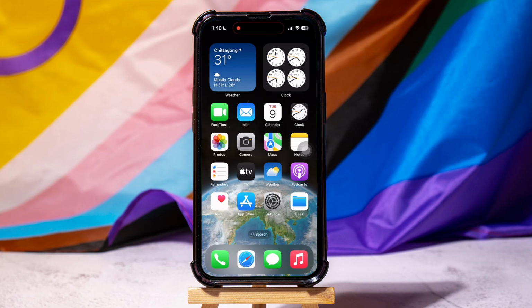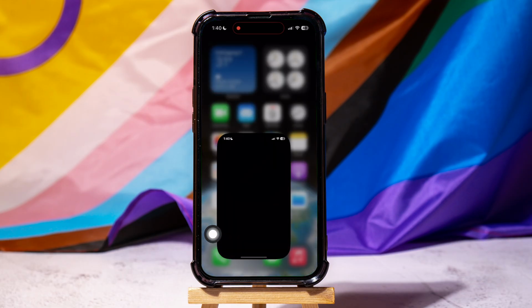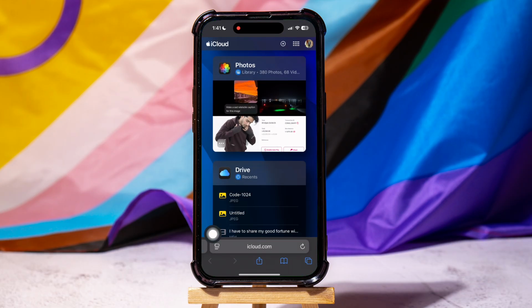How to check deleted contacts on iPhone. To get started, first of all go ahead and open up the Safari web application on your phone. Now type in iCloud.com in the search bar, and tap on the official website link.